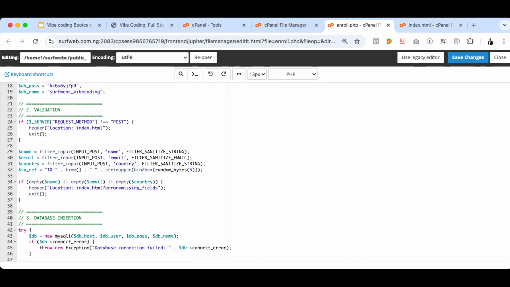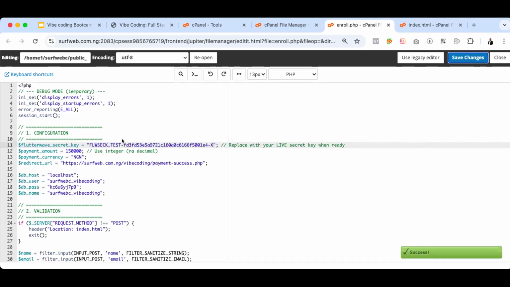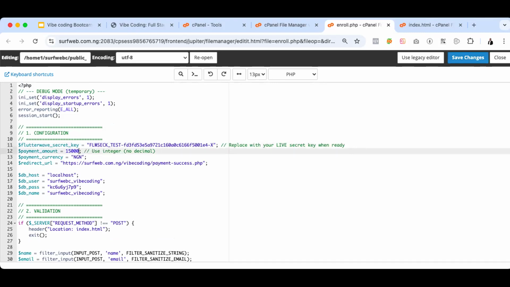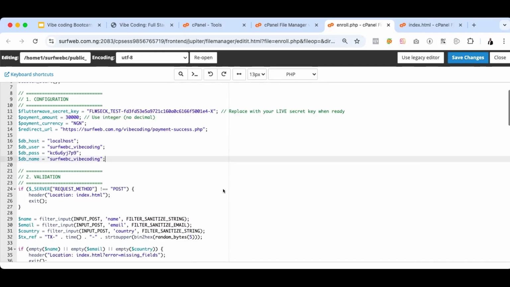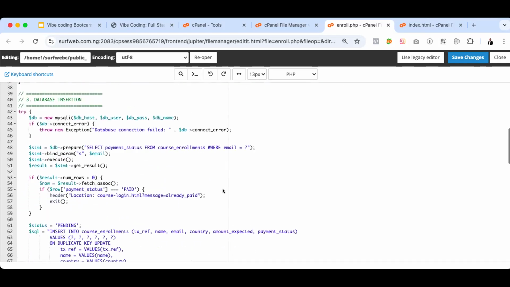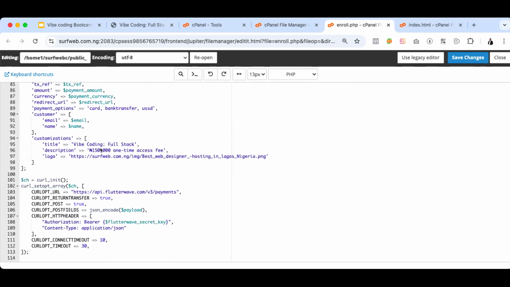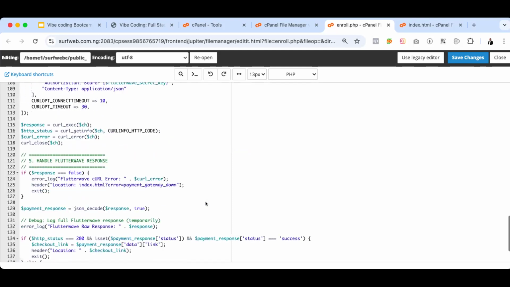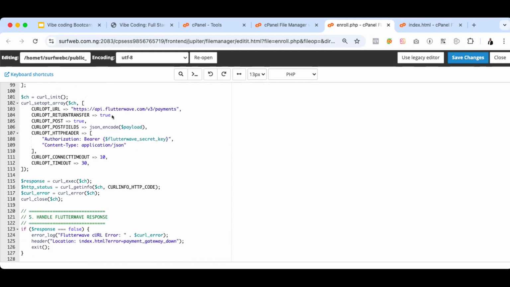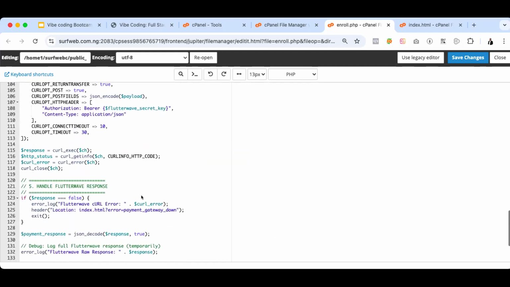So let me play back. So I just put this test key. This test key is just to test. So now I can just make this 30,000, vibe coding. So that's the test key. One-time access for now, 30,000. Payload, this is the Flutterwave API here.